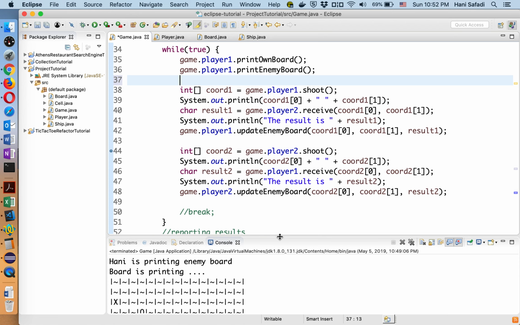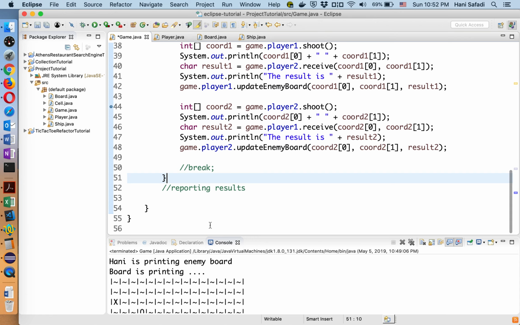So think about doing this. You'll need to implement probably some other methods in the class player to return the number of remaining ships. Once this number is 0, you need to break this loop at some point, but you also need to give the other player one last chance to target the first player. And outside of this loop, you want to report the results.